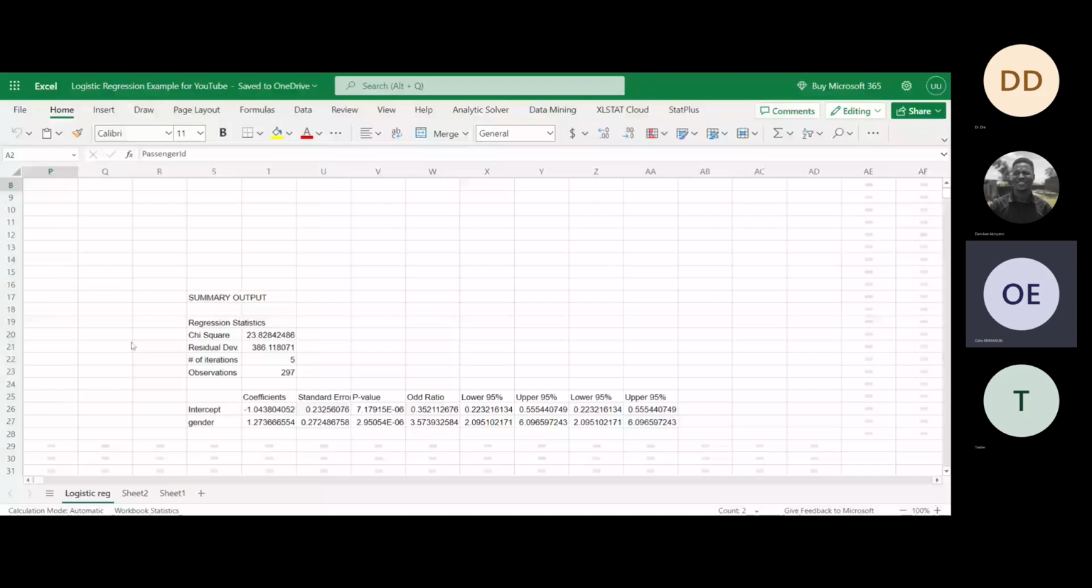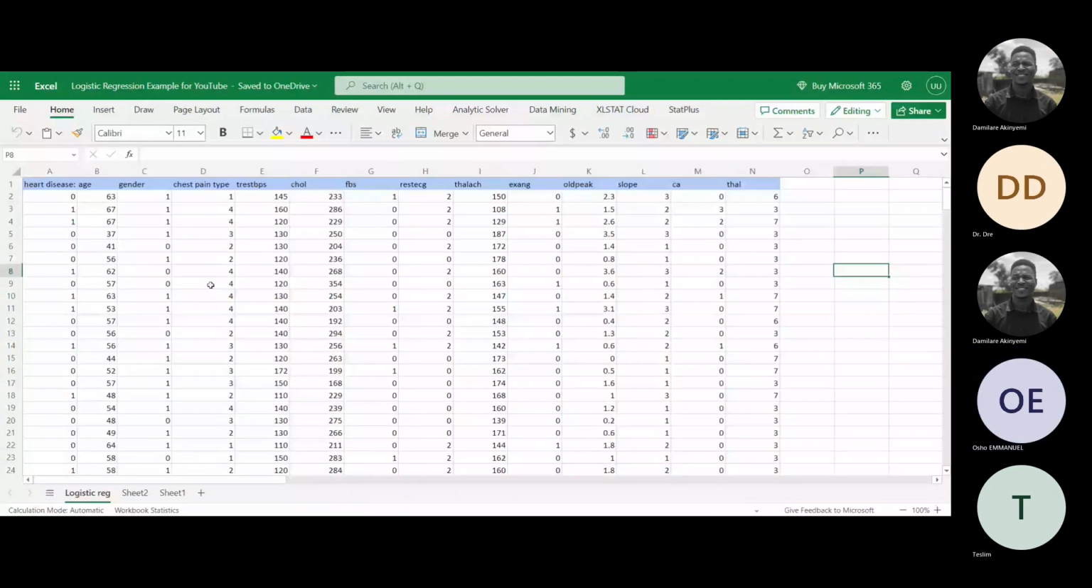Hey, can you guys see my screen now? Yeah, we can see your screen now.